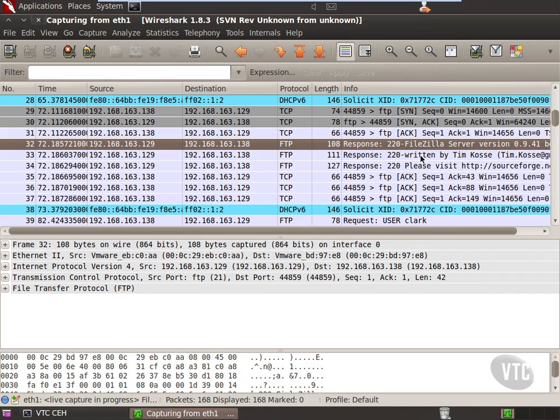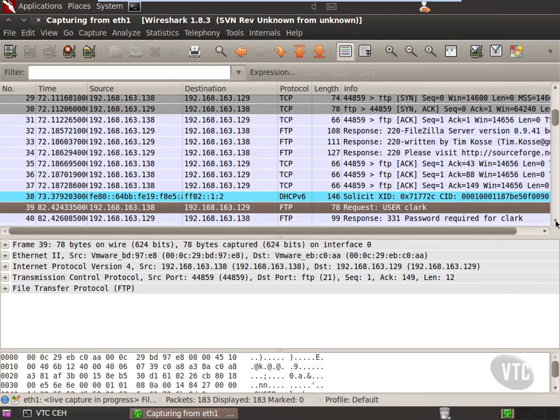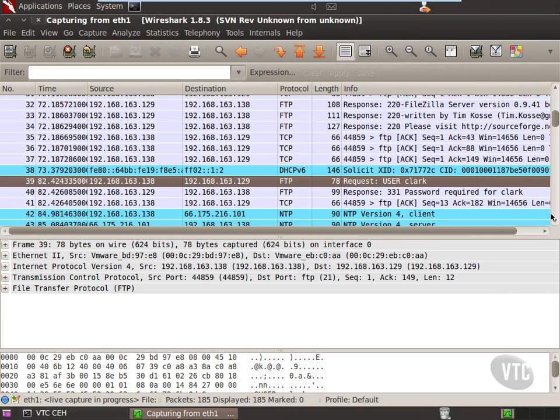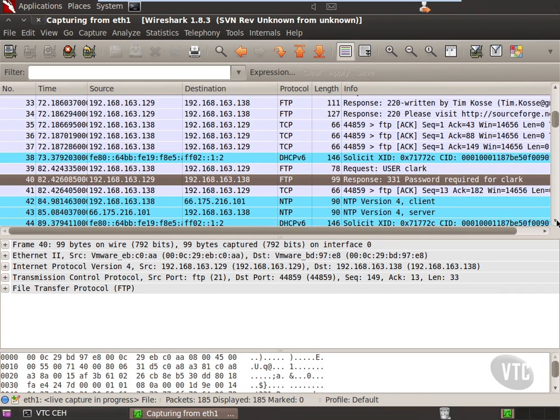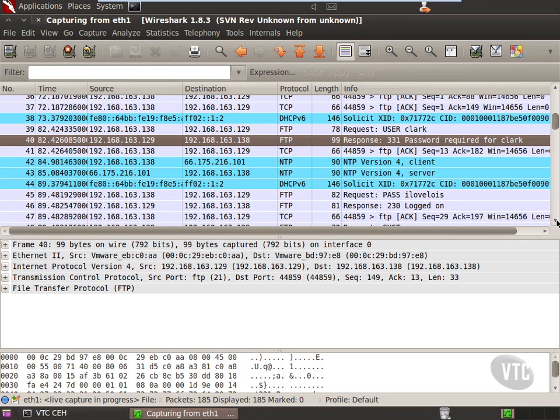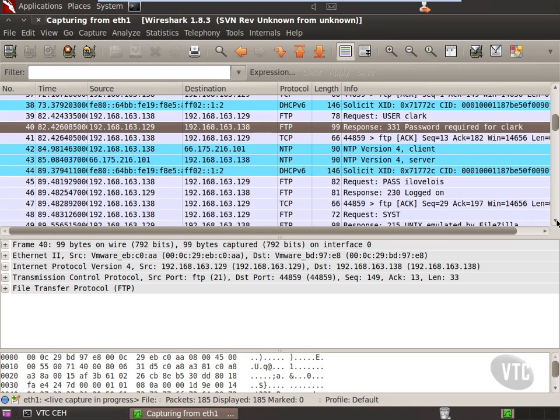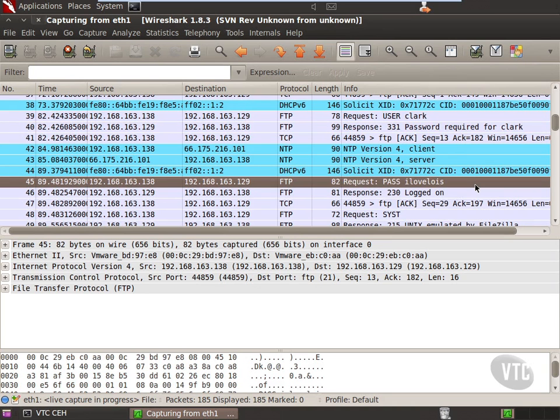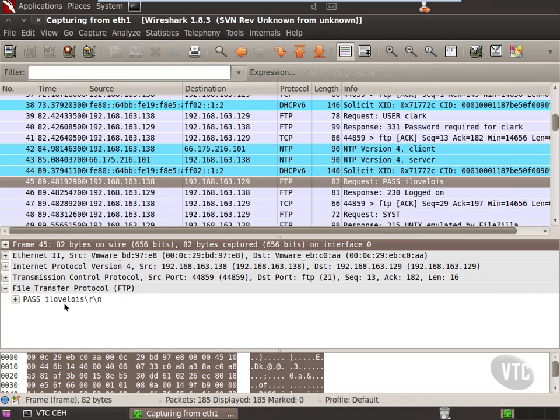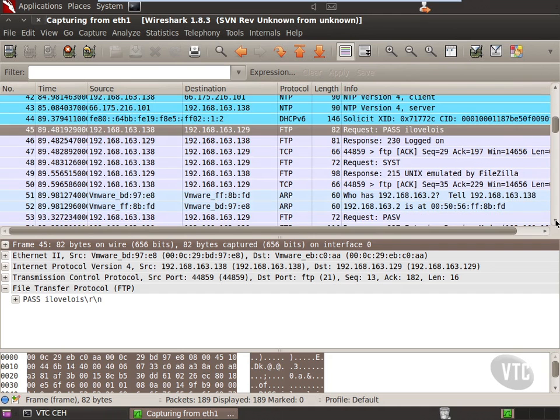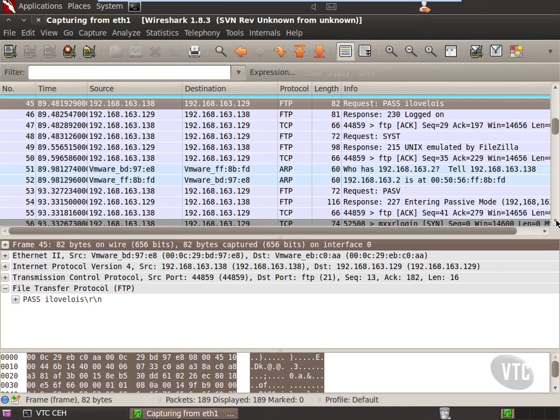Now we have down here where the user name was put in and requested, user Clark, and the FTP server required a password for Clark. Now, what we know about FTP is that everything is sent in clear text. So if this was sent in clear text, there's the password right there. You could also drill down into it right there. I love Lois. So now we know Clark's password. Not very secure. And now we know a couple of secrets about him too. We know that he's Superman, and we know he loves Lois Lane. So we were able to capture the credentials.